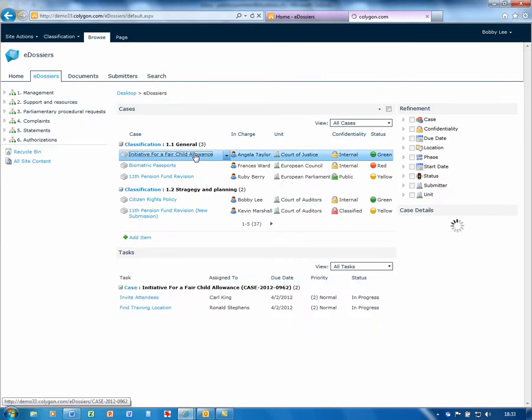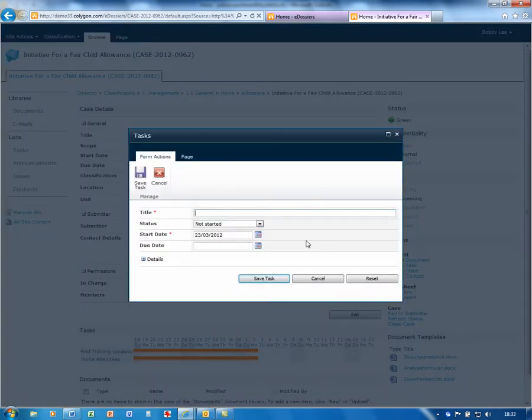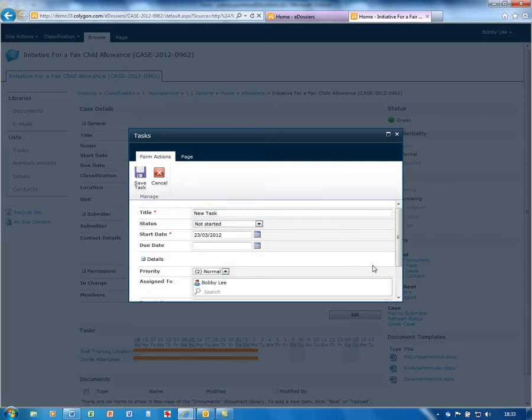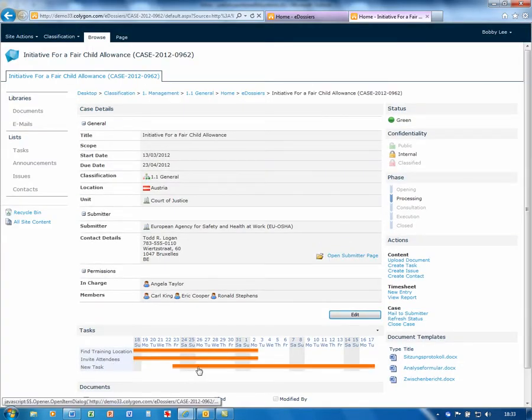I will enter another dossier now that we have already created earlier, and I will show you some of the main tools that the dossier template provides. You can, for example, have selective or comprehensive workflow support in a dossier. Then, of course, you can create all kinds of SharePoint items, like, for example, a task. I create a new task here and I assign the task to someone in my team, in this case, to myself. I save it and it will be immediately available and visible in my task overview here.